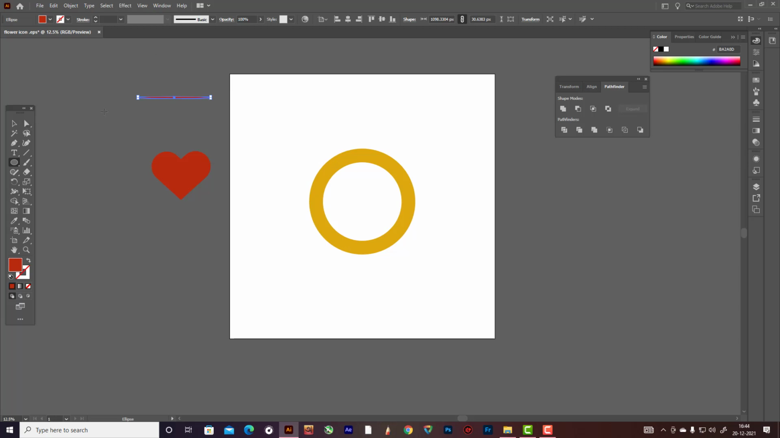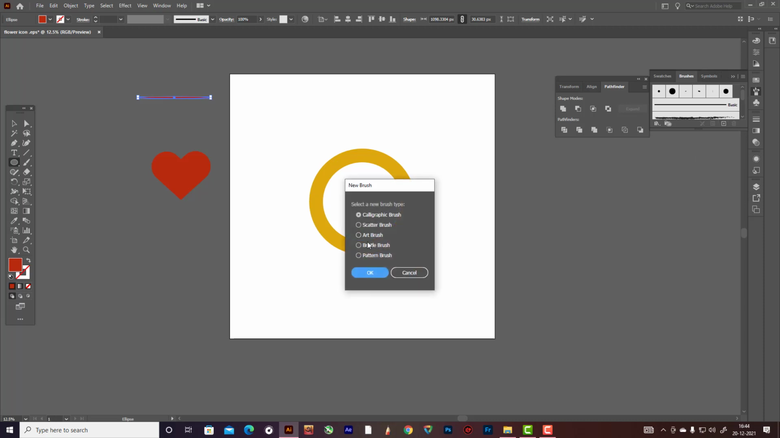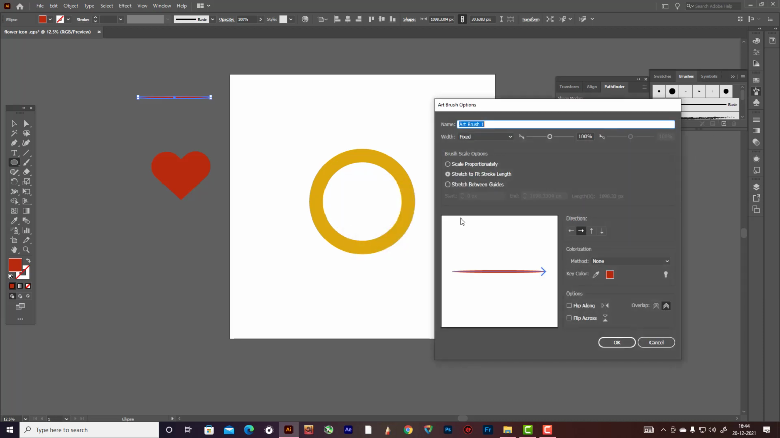If you hit F5, you can see the brush panel occurs, and hit here art brush, new art brush. Here I'm going to change this spatial sensitivity because I'm using a pen tab, and my pen tab has spatial sensitivity. So if you are using a mouse, it's okay, no problem. You can click on this fixed. Okay, it's up to you.